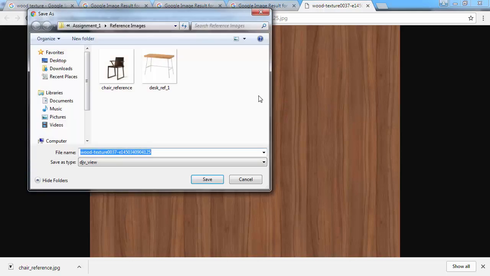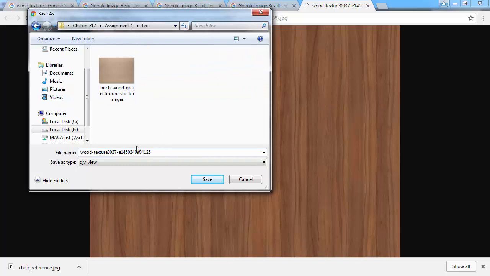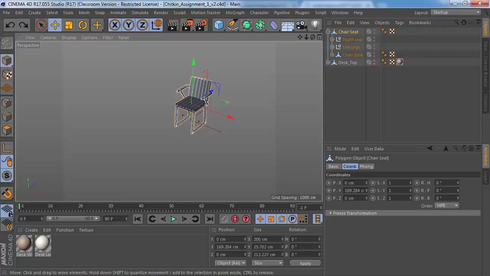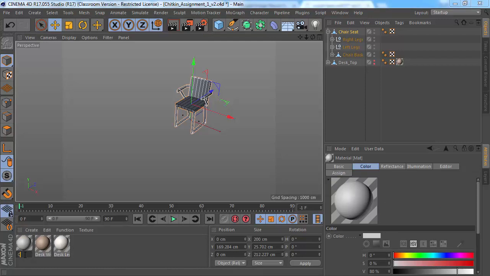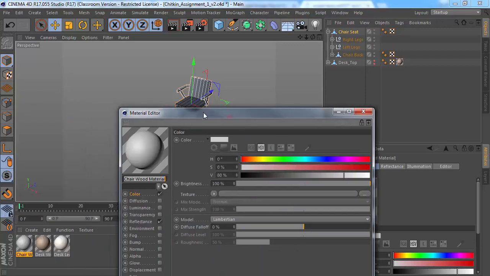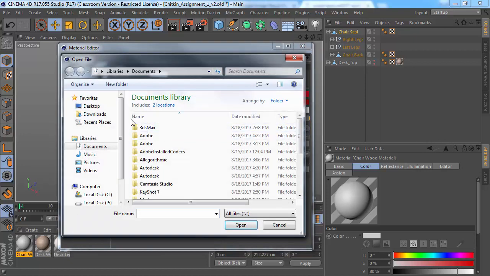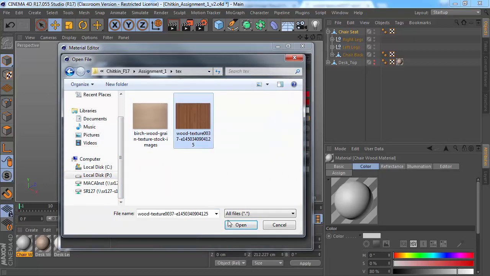So we'll save this, and this will be not in reference, but in textures. So this will go there. And we'll jump into Cinema now, and we'll make ourselves a material. We'll call this chair wood material. Again, we want to double click to open it up, and here in the color channel, in the texture slot, we want to load in this new wood image that we have. So we'll make our way to our folder.